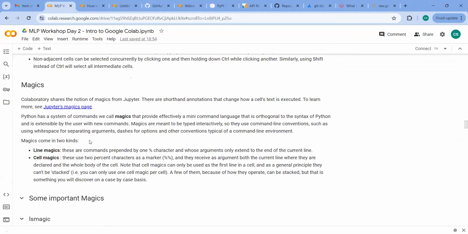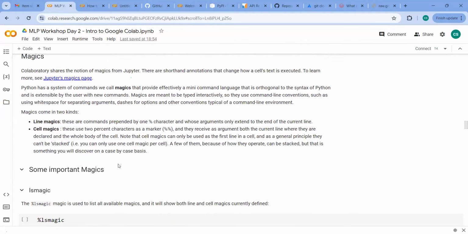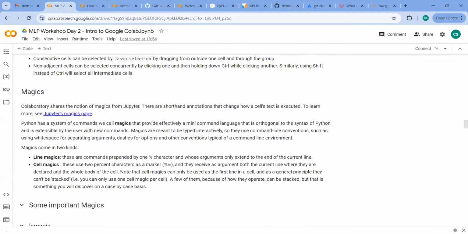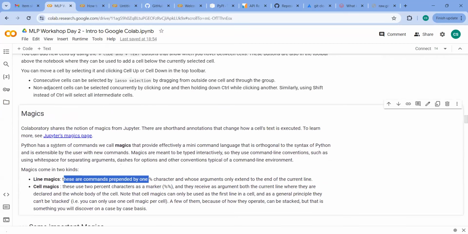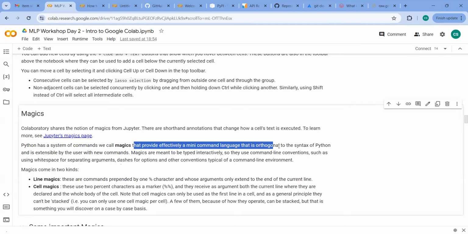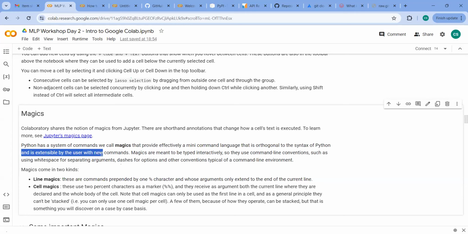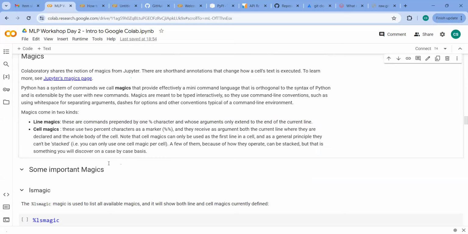Now, you must have heard of line magics and cell magics in Jupyter Notebook. The same magic thing you can use here. Magic is a Python system command that provides effectively a mini command language that is orthogonal to the syntax of Python, and it is extensible by the user with new commands. So don't worry about that.